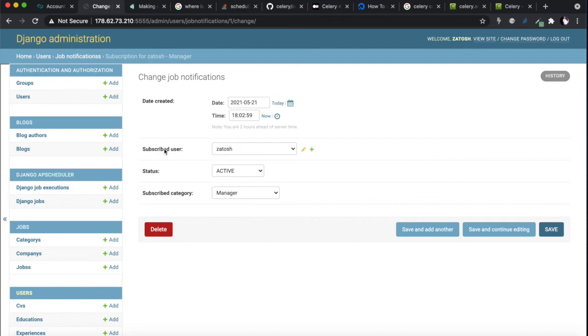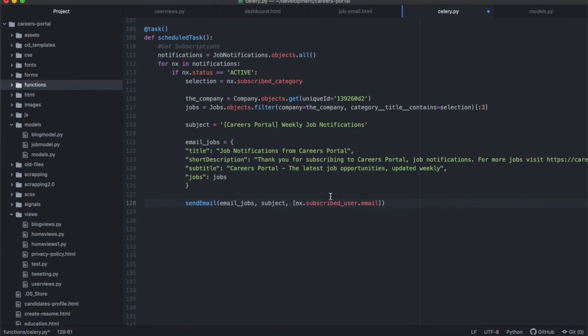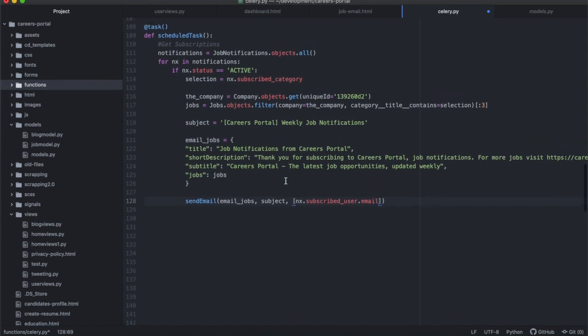So we can actually access this user profile, and then we can access all the variables inside of the user profile. Which one of them is the email address? So we can say whatever this class is, .subscribed user their email address, and that's what we're doing here. .subscribe user email address, and then it will be sent to that person. And remember, it has to be inside of the square brackets, because this is a list. And then this should work.